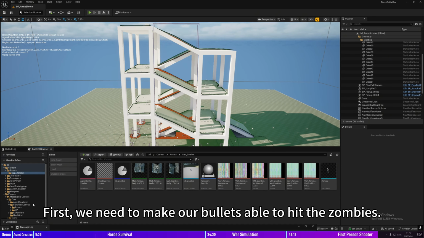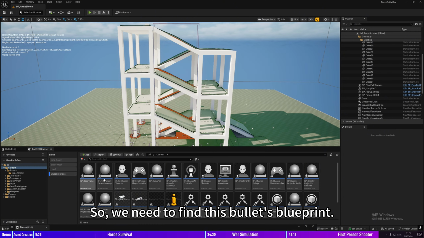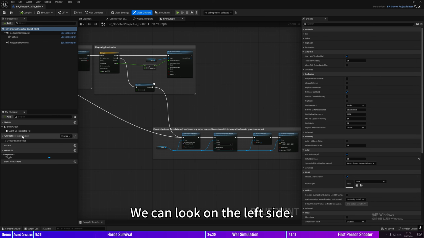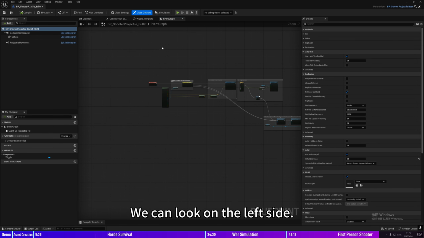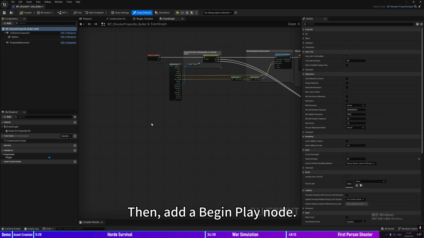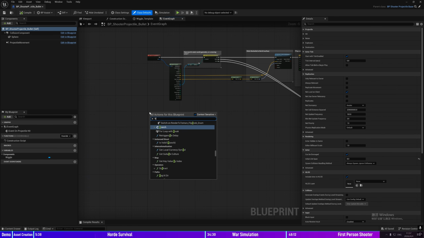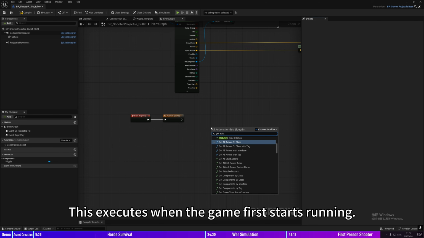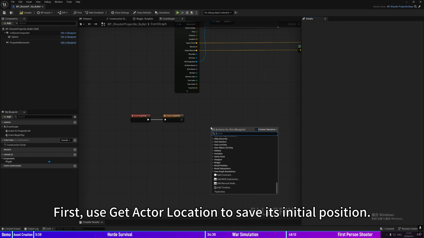First, we need to make our bullets able to hit the zombies. So we need to find this bullet's blueprint. Then we'll edit it. We can look on the left side, find the event graph, then add a begin play node. This executes when the game first starts running. First, use getActorLocation to save its initial position.